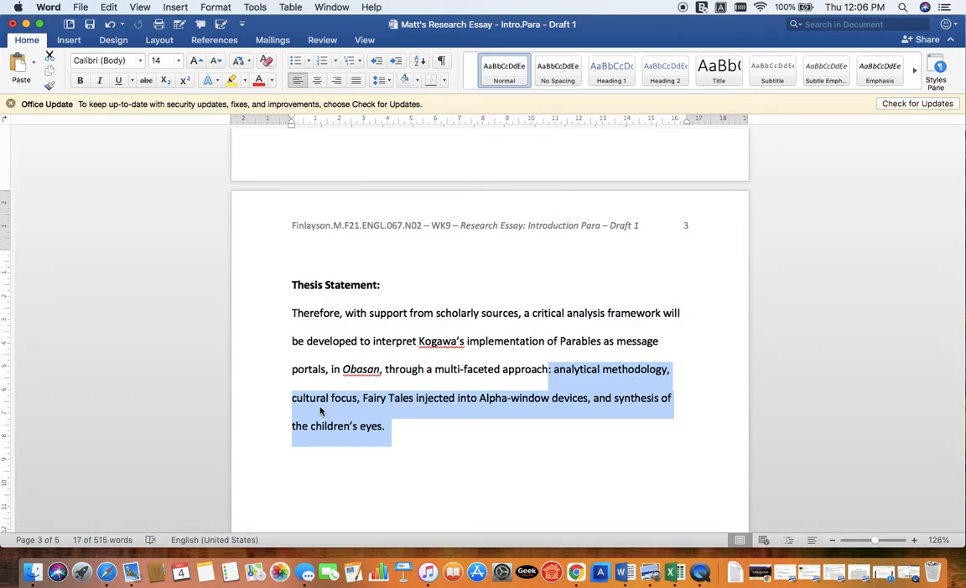Then I move into my cultural focus. That'll be talking about the specific choices and how they have a cultural importance. Then we have fairy tales injected into metaphor devices. So this is something interesting that Kogawa actually does that I noticed in my active reading and with my annotation notes. That's step 2 and 3 of the process. So when I was doing my notes, I noticed sometimes she's twisting them around and making them into metaphors about the characters. And that's a really interesting choice. So I've chosen to devote an entire paragraph to analyzing that.